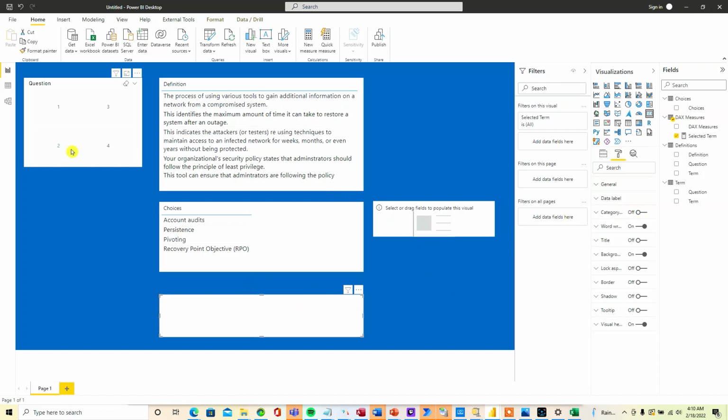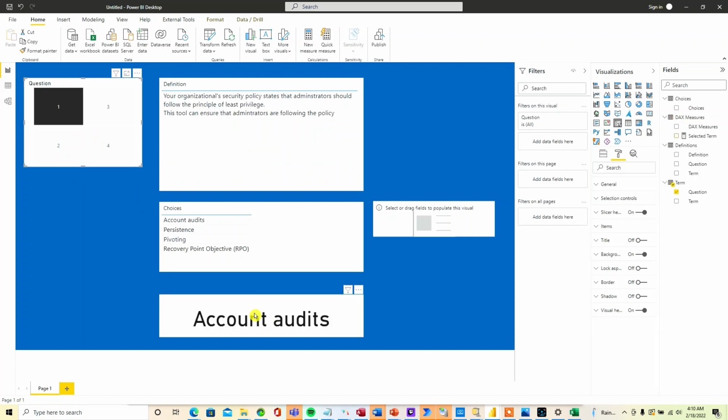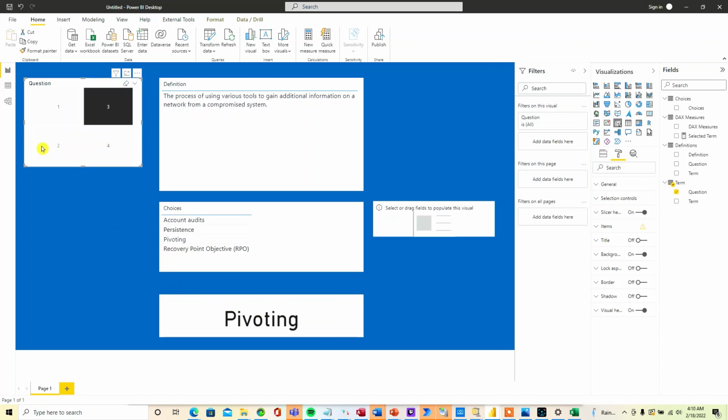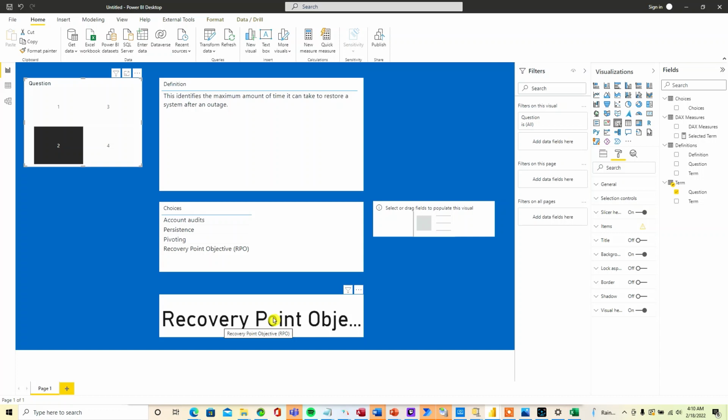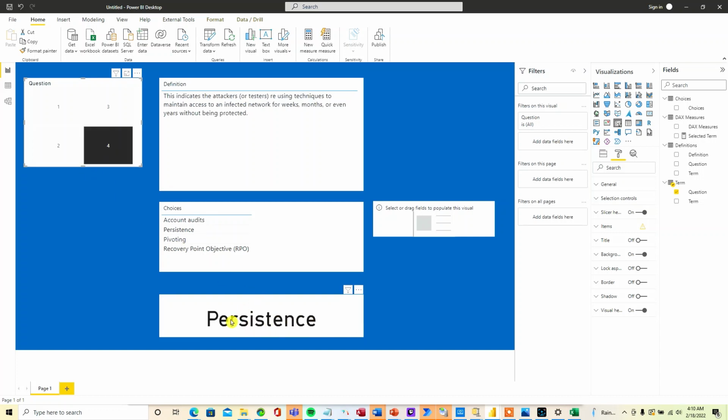So we haven't selected a term yet, but when we pick our question, so you have account audits, pivoting, and recovery, point object, and persistence shows up. Let me change the font size to 20.